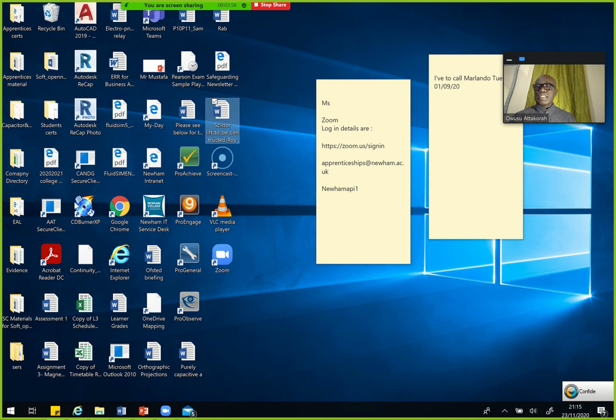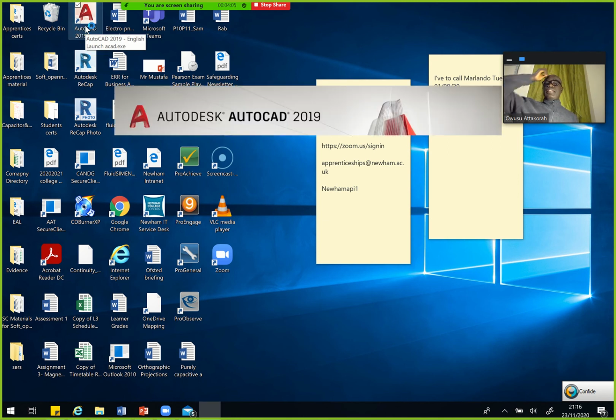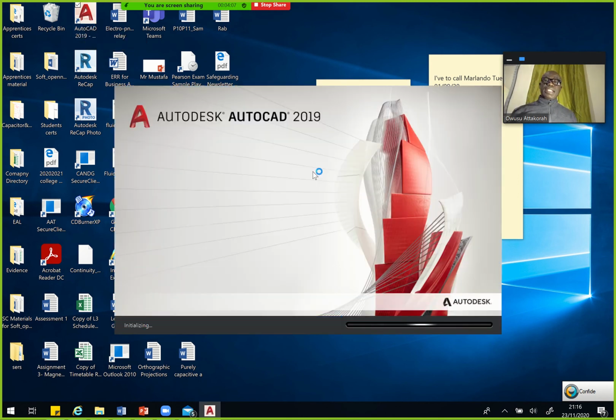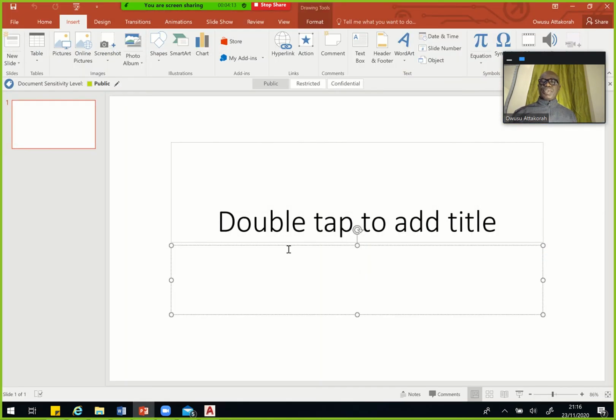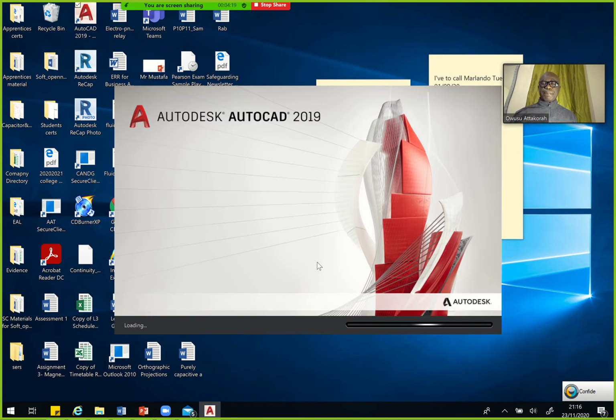For example, let's say I want to teach AutoCAD. I can open it here and start teaching it. If it's a PowerPoint, I can also open that PowerPoint and start teaching the slides that I've got, and teach everything in there. So it's very, very good.